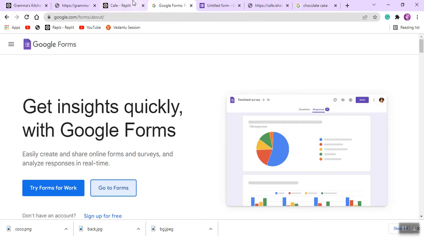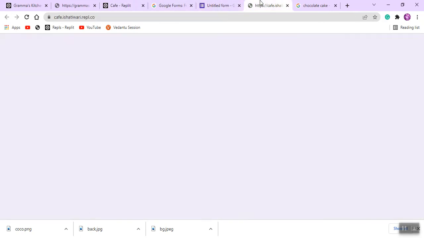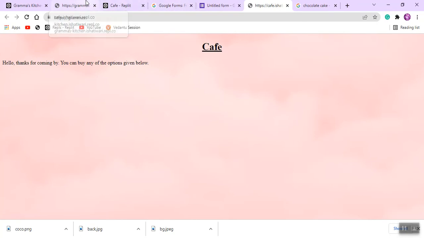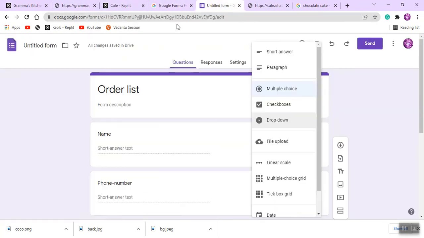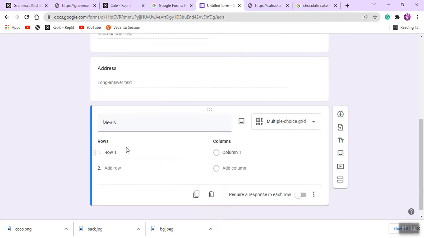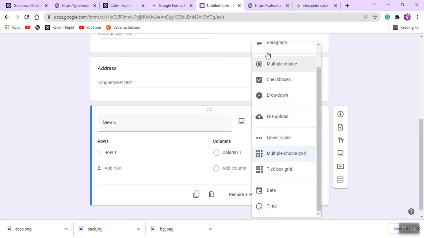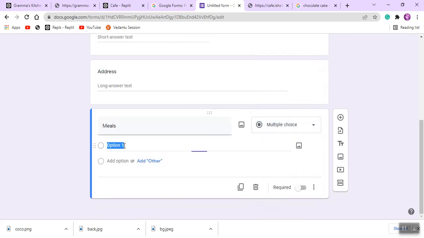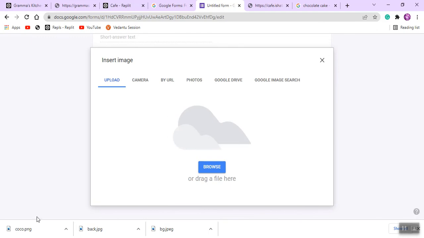And for the next question, here we are going to make an option like a multiple choice quiz. First we're going to ask the question that is meals. Then option 1 is chocolate cake, multiple choice. Once you've written that, there's this little image option. You add image and you can just drag and drop the image, or you can browse for it.